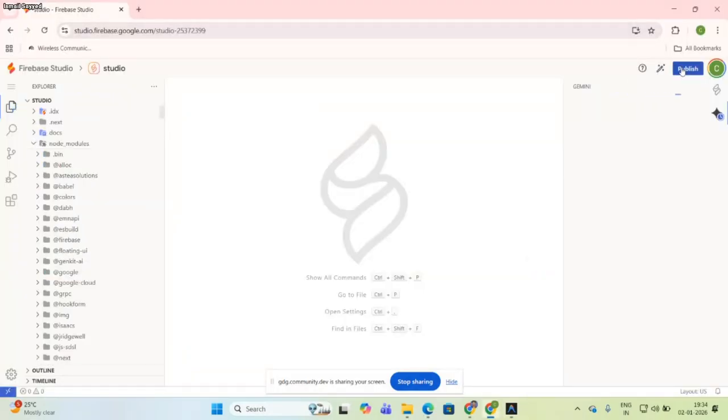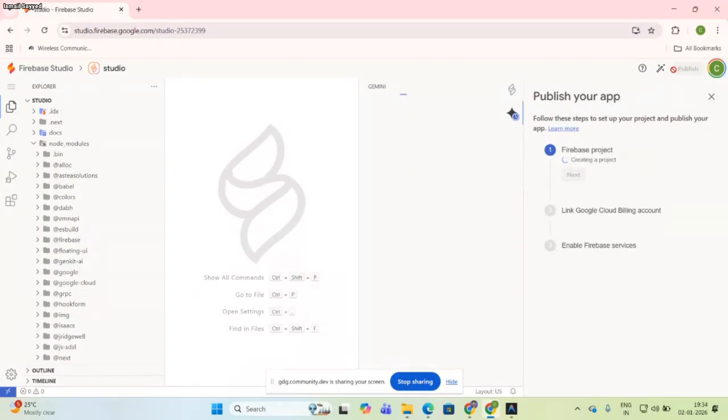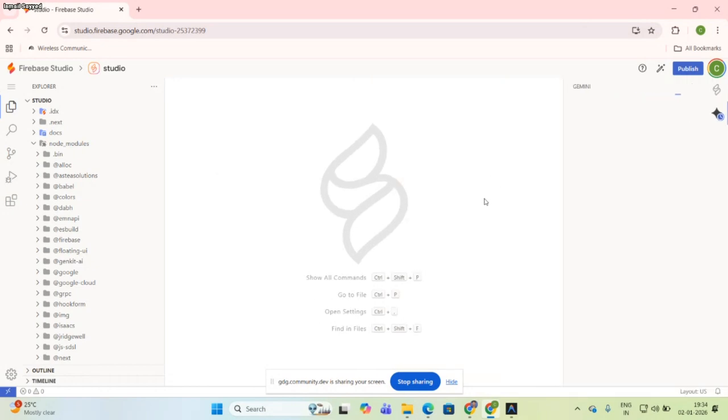Even from here you can publish your application, create an account, link that account to your Google Cloud Billing account, and enable Firebase services. It may be authentication, it may be Firestore, it may be storage and all. So you have full control of your app.